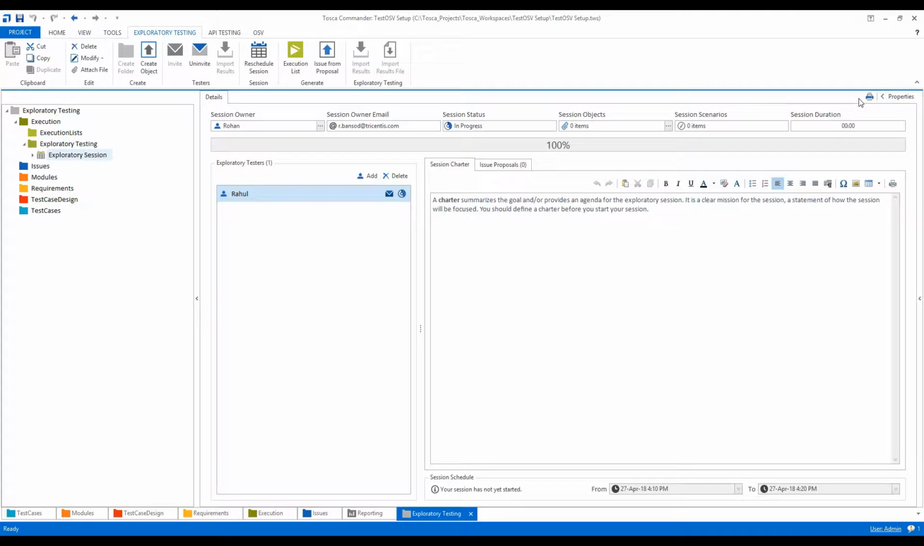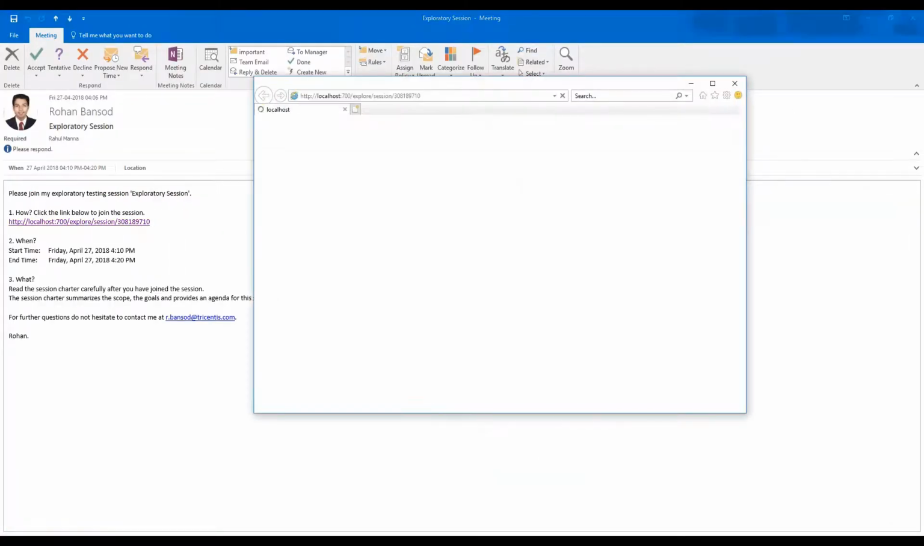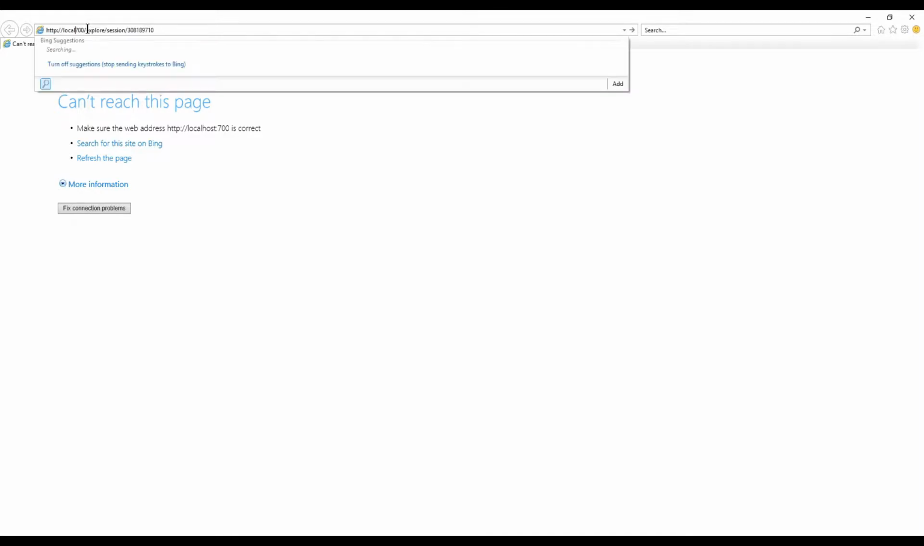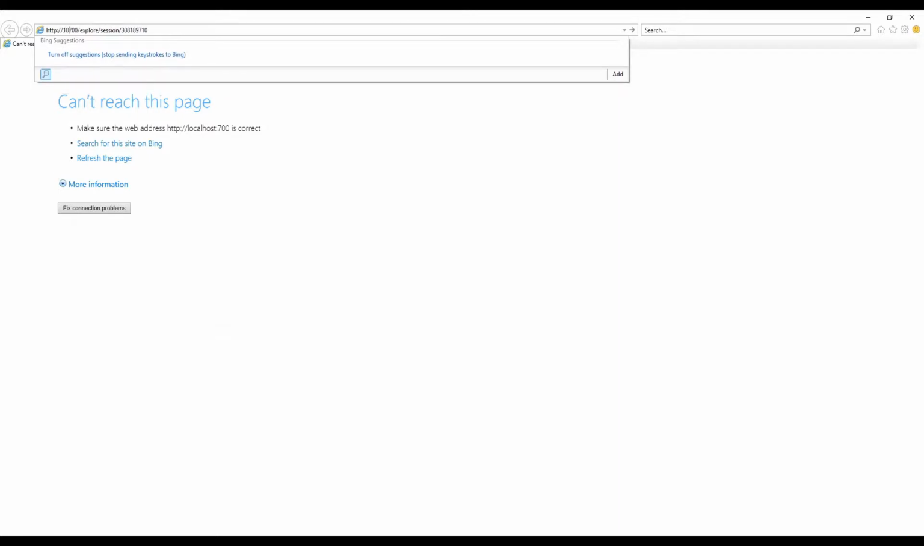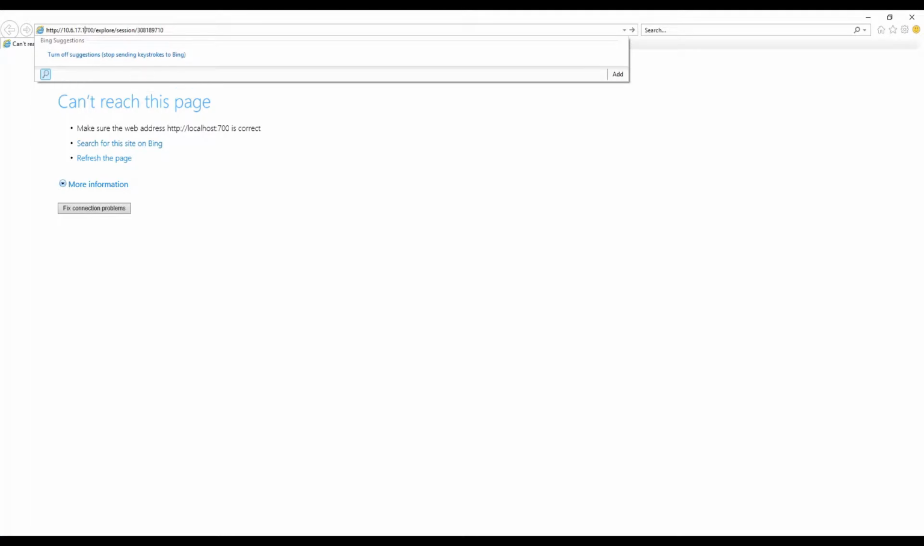As you can see, the exploratory tester has received the mail in his mailbox, and he will now click on that link. Here you can see it has opened a new window, and instead of this localhost, I need to provide the IP address where this exploratory testing server is hosted. In this case, I will just enter the IP address of my machine and just click on enter.